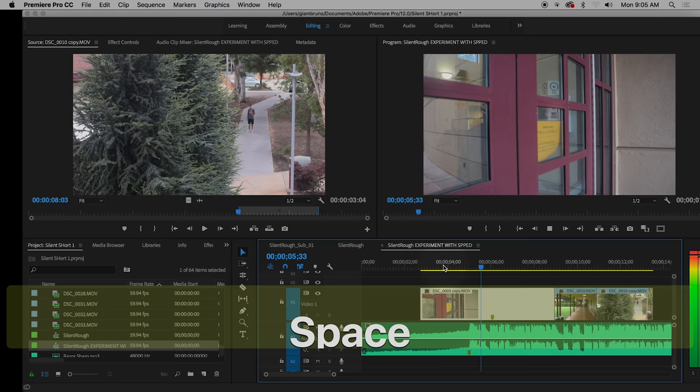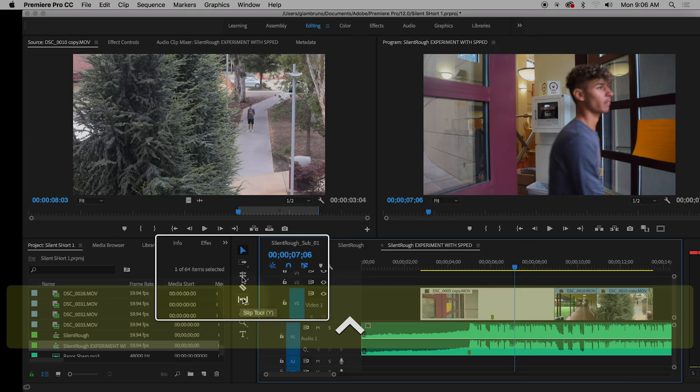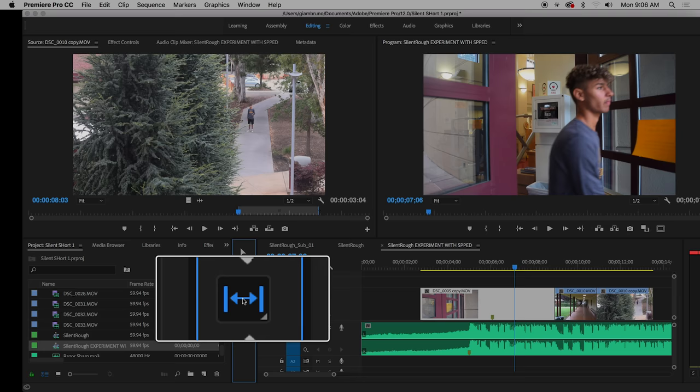I mean, wouldn't that be sweet if that door opened? But I've already made all these cuts and arrangements. I don't want to mess up all these cuts and trims over here, okay? That's where the slip tool comes in handy. So the slip tool is right here, this guy, right? And if I click on the slip tool, what this does is it keeps the in and out point.